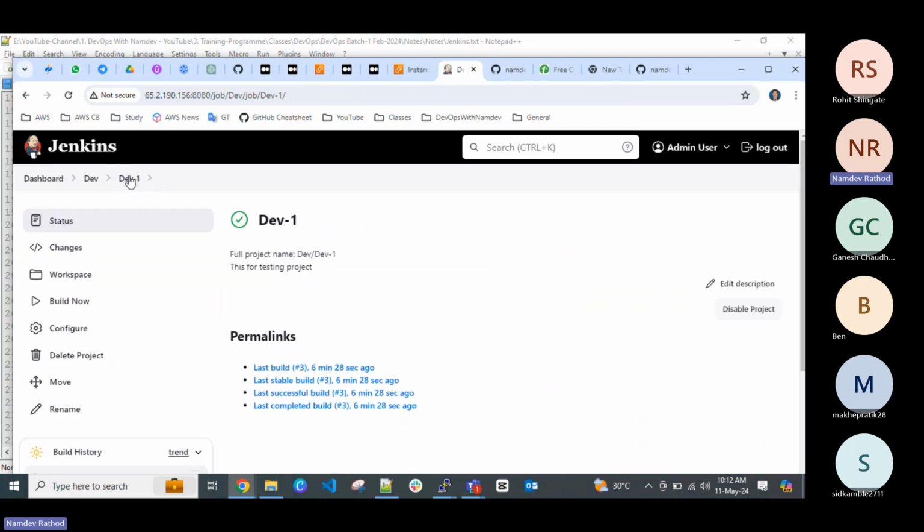Actual deployment we will see tomorrow. Like I can add one EC2 server as a web application and we can deploy a sample hello world there.